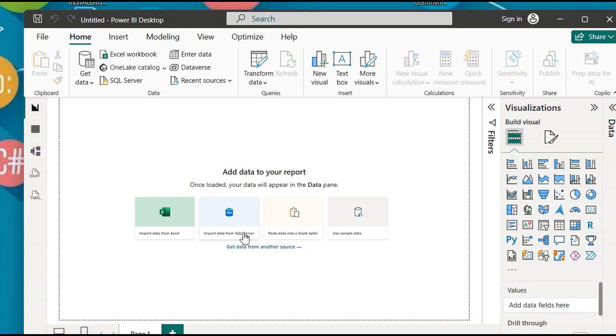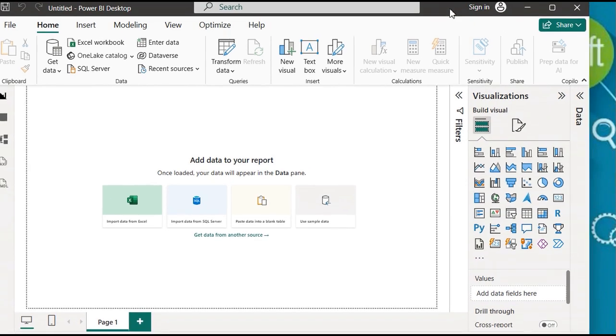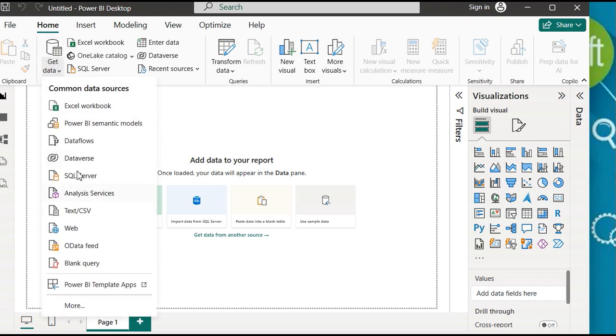When we transform the data from SQL Server, this process is called ETL. ETL means Extract, which is getting the data from the resources; Transform, which means we clean the data; and Load, which means we load it into the Power BI model. We can get the data from the Excel file or SQL Server, and here the data flows.